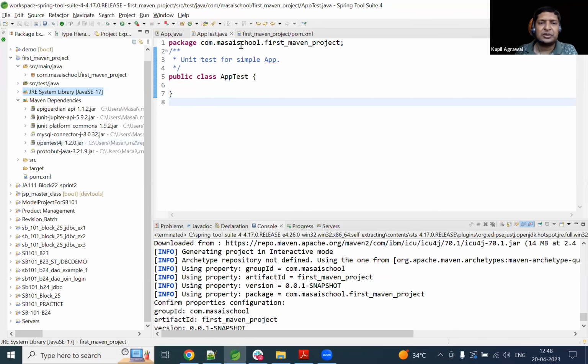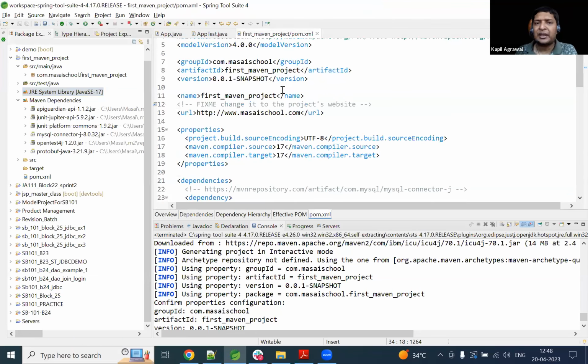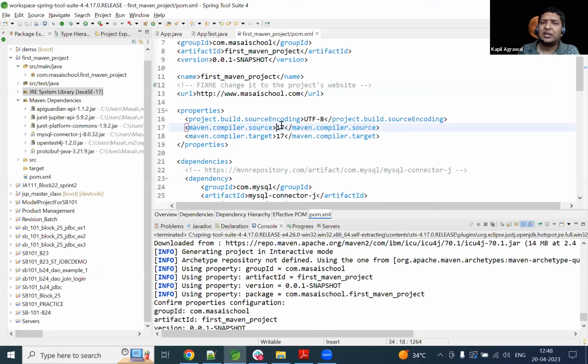To customize the Java version, you have to open the pom.xml file. And after opening the pom.xml file, you have to make changes in the line number 17 and 18. Here you have to specify the minimum version for you. Getting my point? Till here, everybody, is that clear?